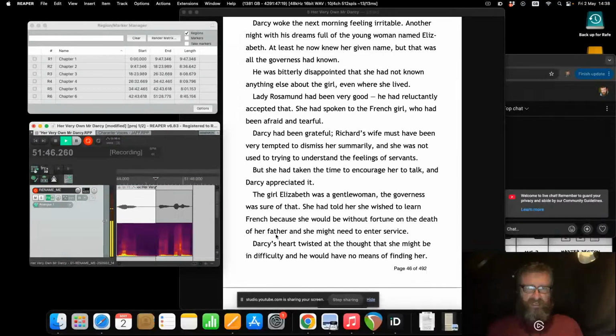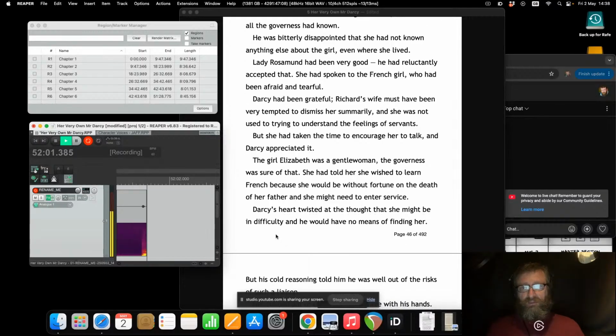He was bitterly disappointed that she had not known anything else about the girl, even where she lived. Lady Rosamond had been very good. He had reluctantly accepted that. She had spoken to the French girl, who had been afraid and tearful. Darcy had been grateful. Richard's wife must have been very tempted to dismiss her summarily, and she was not used to trying to understand the feelings of servants. But she had taken the time to encourage her to talk, and Darcy appreciated it.